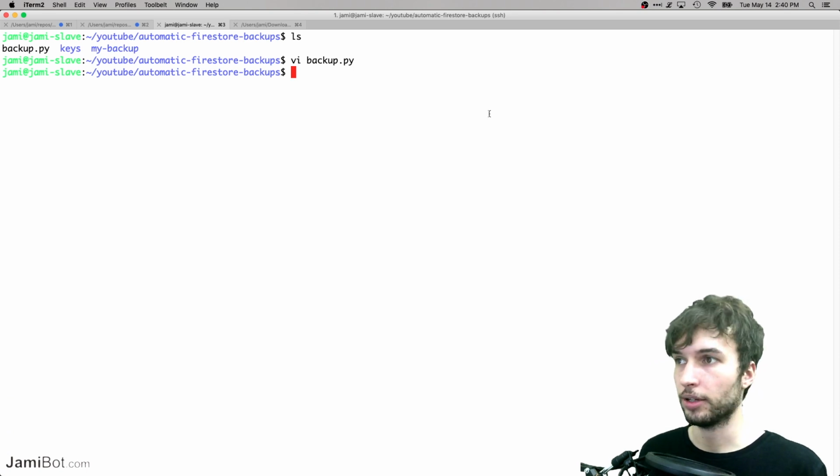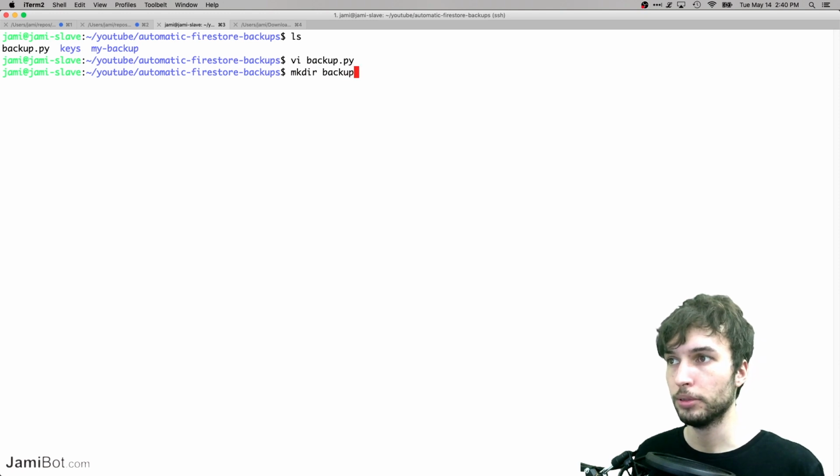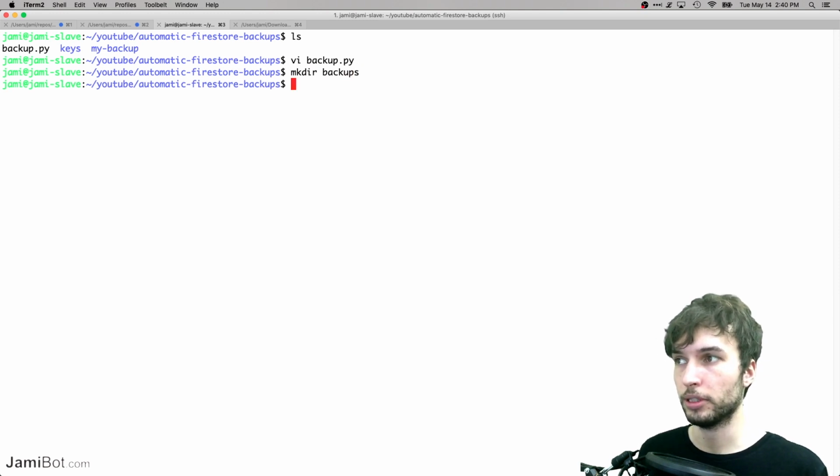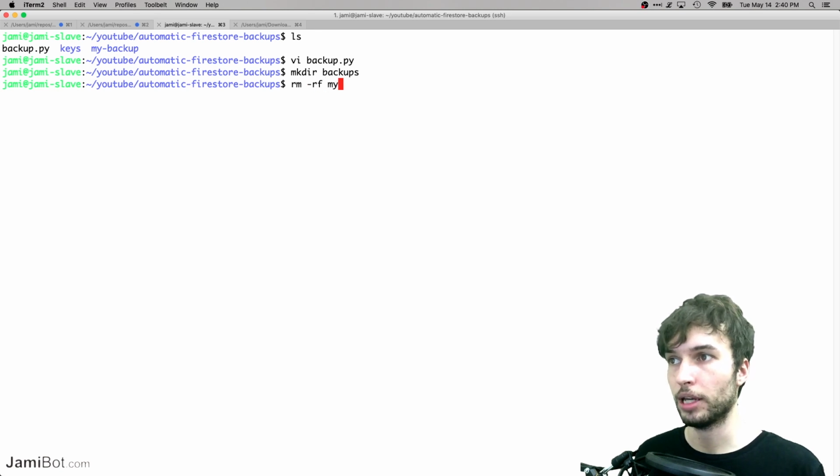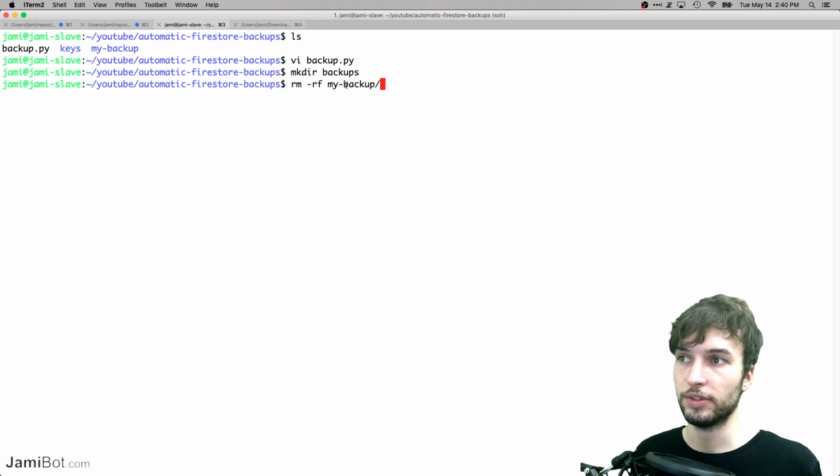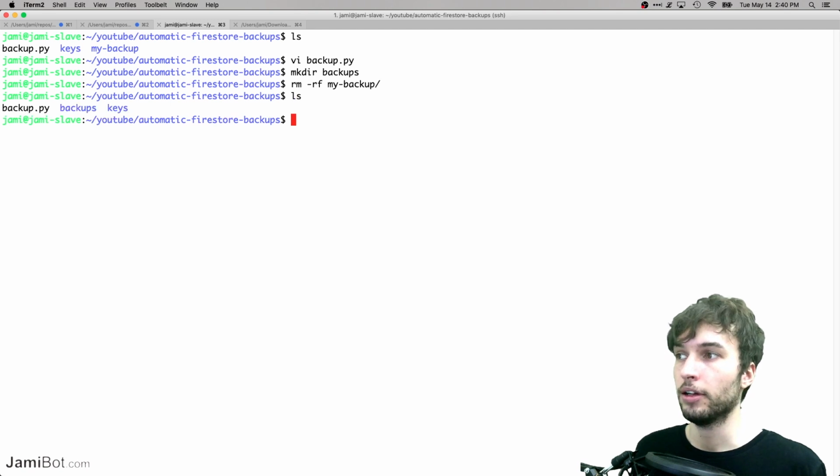So we actually need to create a folder right now called backups. So mkdir backups. This is where the literal backups will be. Then I'm going to rm -rf my backup, just to clean that up. Be very careful when running this command because it will recursively delete a folder, so it'll delete everything inside that folder. You just want to make sure you type in the right folder, otherwise you could really mess things up. All right, so now it's all cleaned up. We have the backups folder, the keys folder, and that backup script.